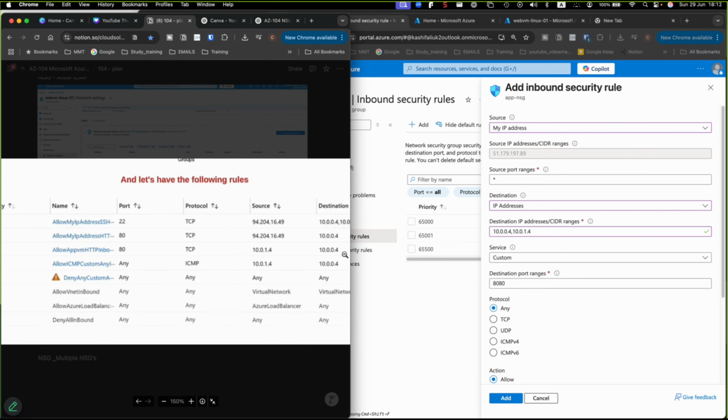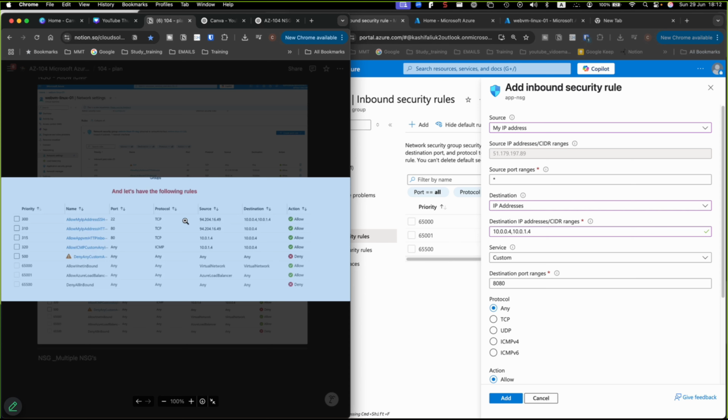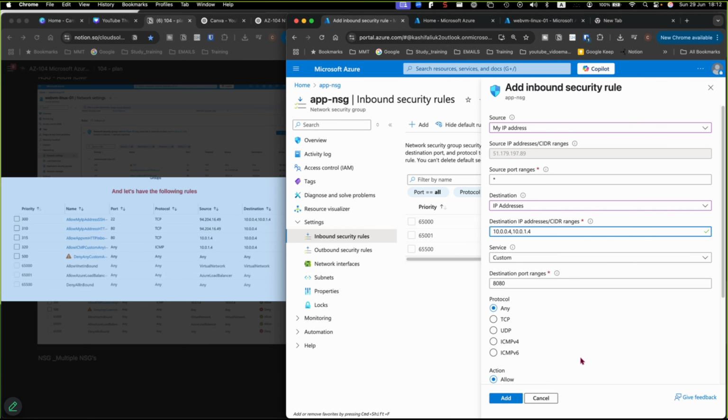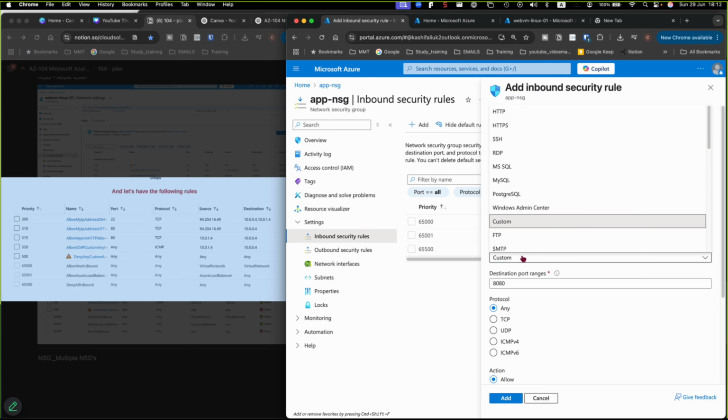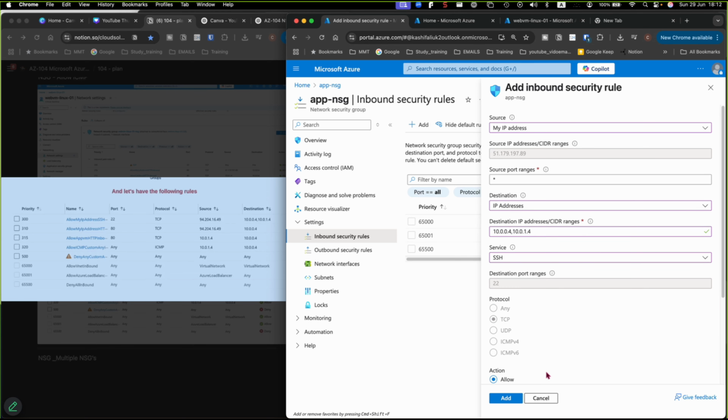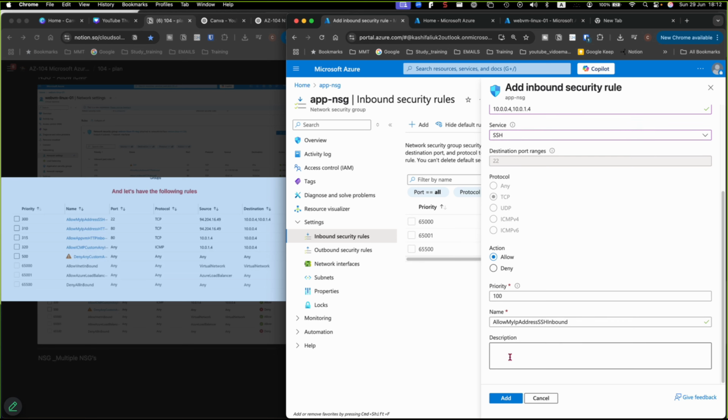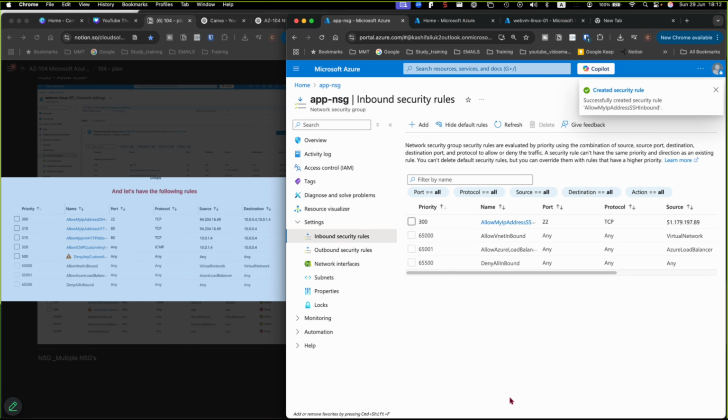So you can see this is our source, and this is our destination. What's our priority? Port 22, SSH. We allow it, and what number? 300. We call it allow my IP address SSH inbound. Add. So the rule is created.